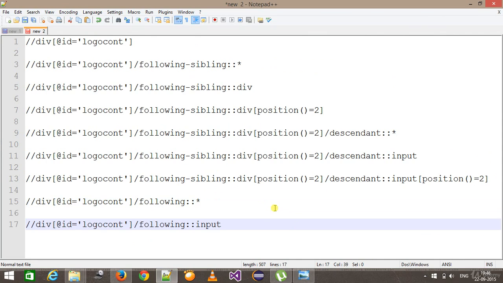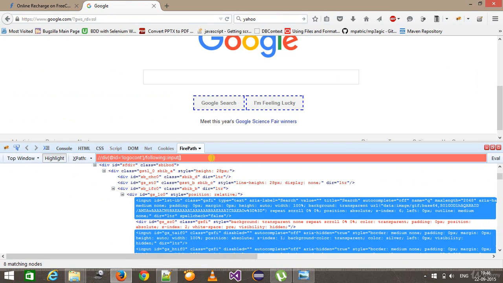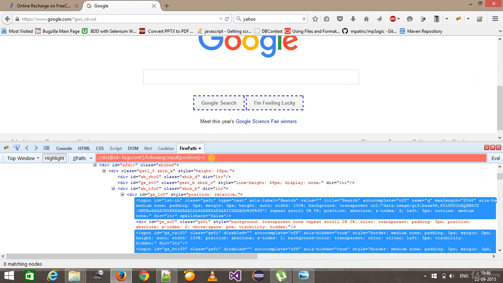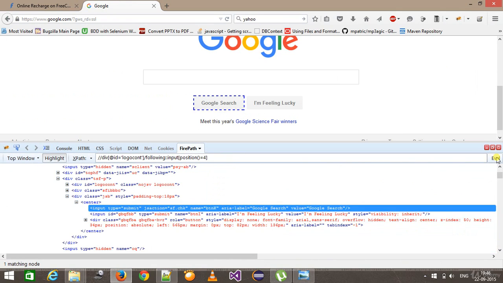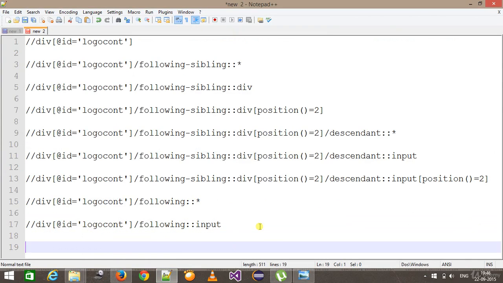Again, with the help of the position function, I can select this specific input node, position equal to 4. Okay, so position will be 5. So this is the XPath for our element based on the following axis.